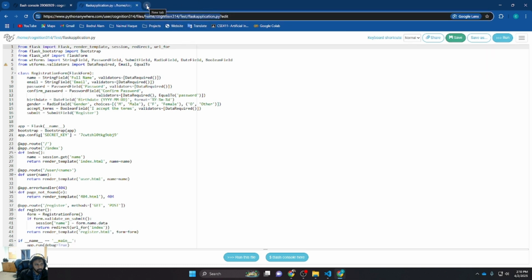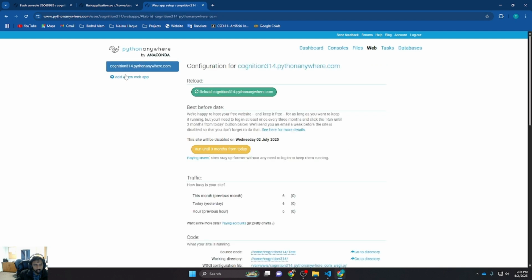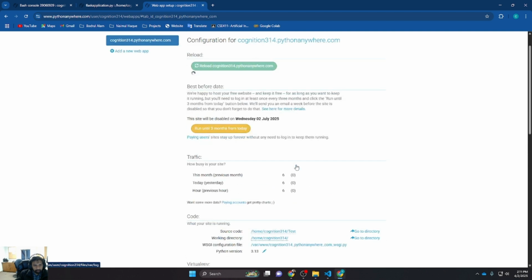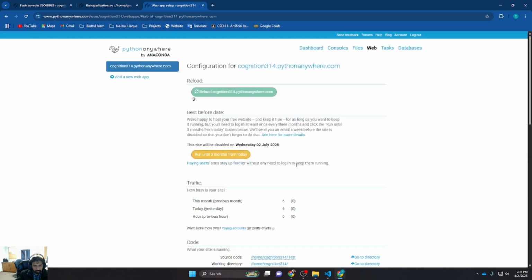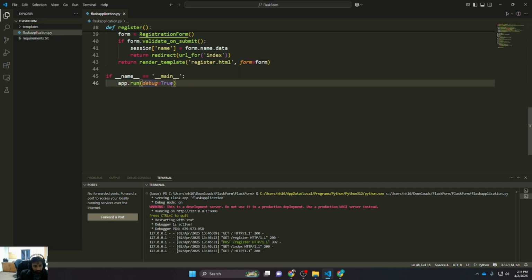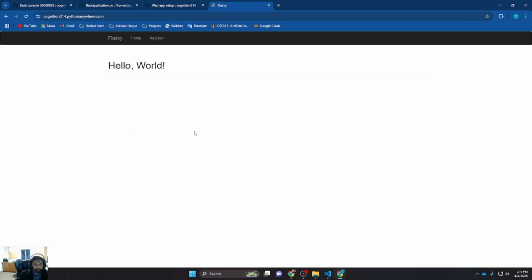So now it should work. If I go to the web app application, open web tab, then if we click here reload, it should recompile my Flask application file. So anyway, if PythonAnywhere finds that your code has debug equals true, I think it replaces the whole code. So yes, if I go to the link, yeah, now it's working.